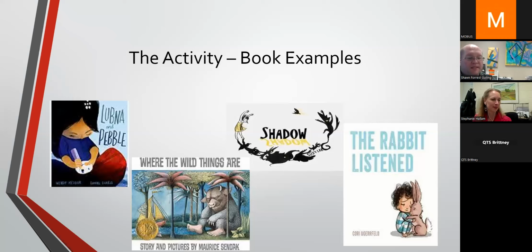The Rabbit Listened, like we've already said, is about understanding that sometimes you just need to vent your frustrations and be heard. Where the Wild Things Are: you might get in trouble, you might get your feelings hurt, and so you need time to process and cool down and take yourself to a safe space for a little bit, and then calm and come back.